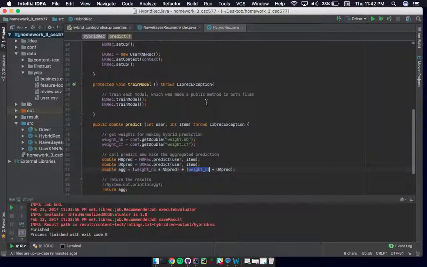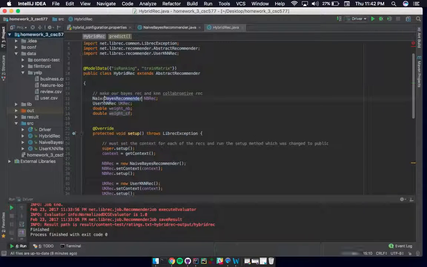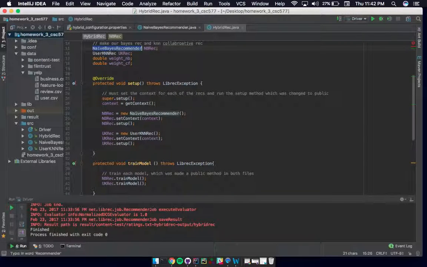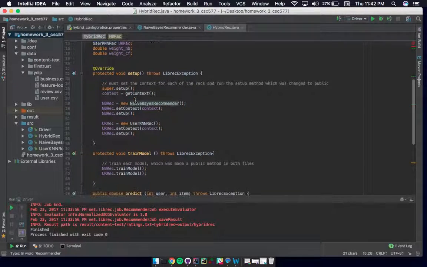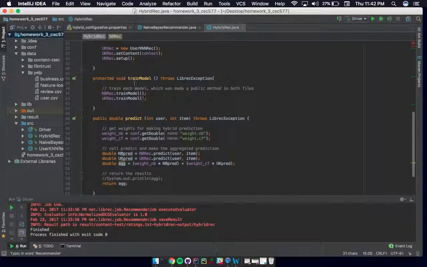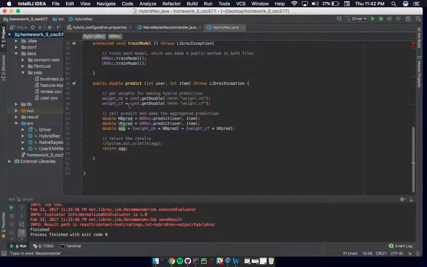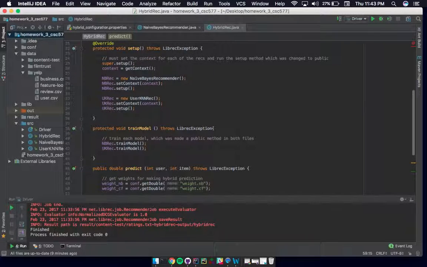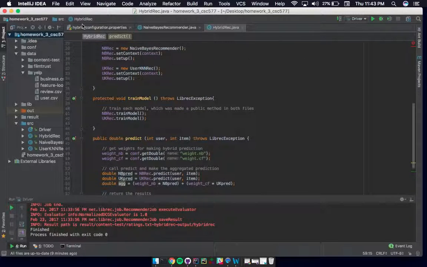To actually do the hybrid, it was pretty simplistic. We just create a Bayes recommender and a user KNN recommender, and we set them both up in a setup method. Then we train them both in one train method, call the predict functions for each model, grab the weights we put in, and create one final prediction, and that's what we end up returning. The only thing that had to be changed in the user KNN is that I had to make train and predict public methods.